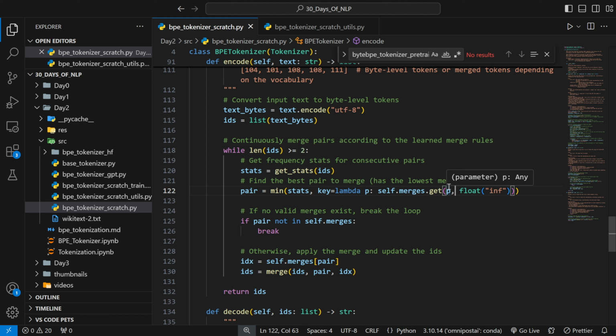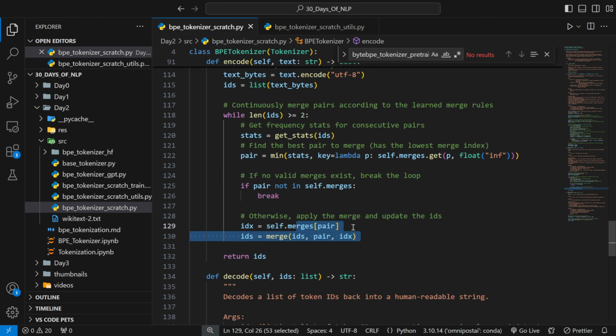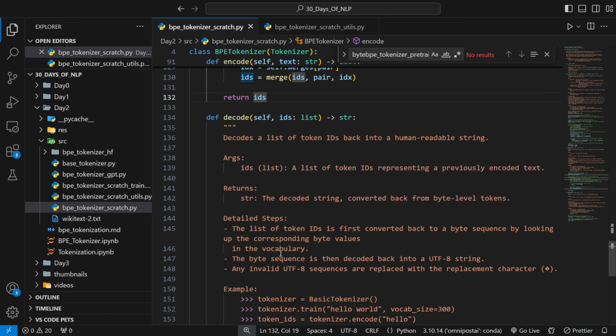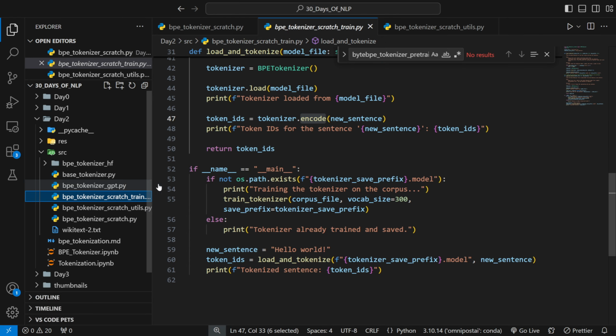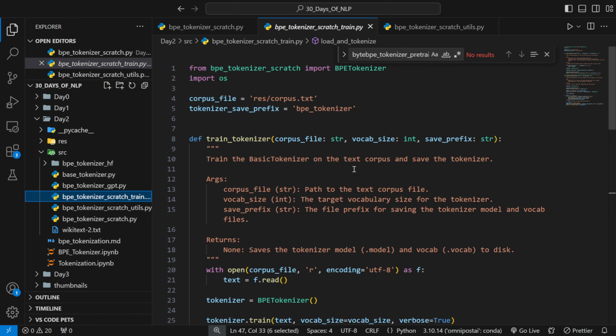For example, for EST, first you need to find if there is ES together, and then ES and T. That is why it is first the minimum and then the combination. If there are no valid merges, you'll just break the loop and say these are the characters, and you'll work at character level. But if there is one, you'll merge and then return the IDs. Decoding is just referring to the vocabulary. So this is how a BPE tokenizer is created.